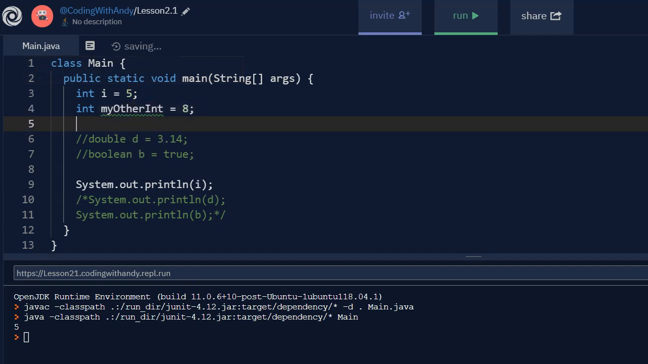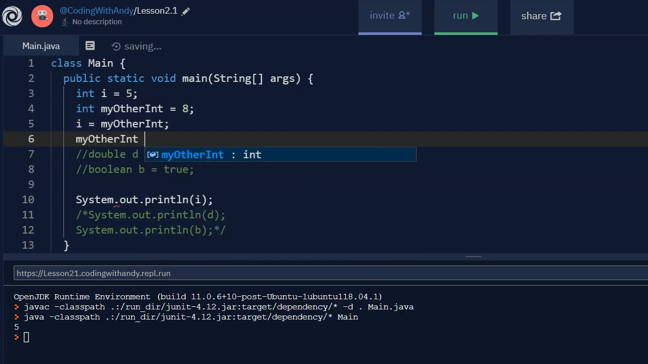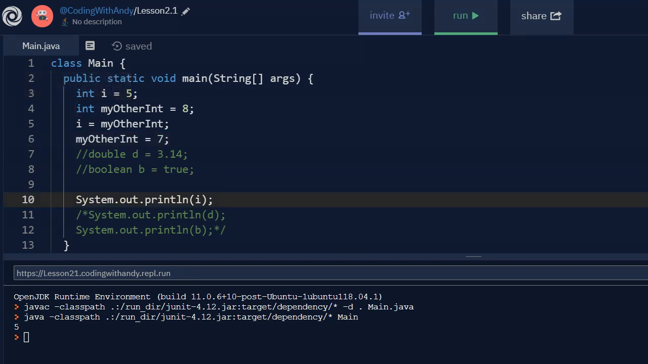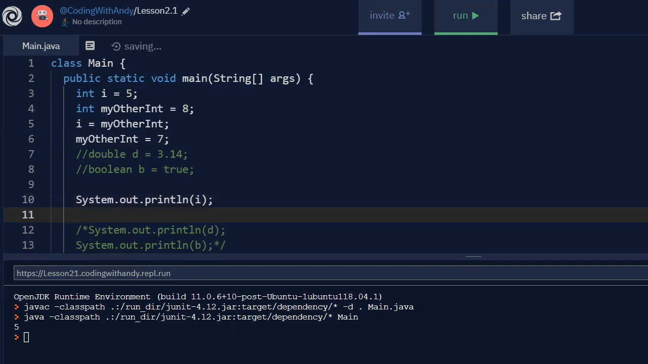Now I want to show you how to change the values stored in your variables. We use the assignment operator for that. Notice that when we change the value of a variable, we don't put its data type out in front. If we did, we would be telling the compiler to make another variable called I. This would cause a compiler error since you can't have two variables in memory with the exact same name. Down here, I'll then add some println statements so we can see what happened to our variables.